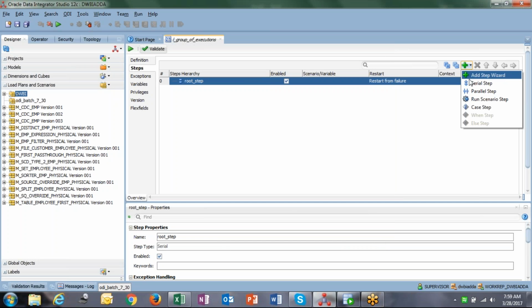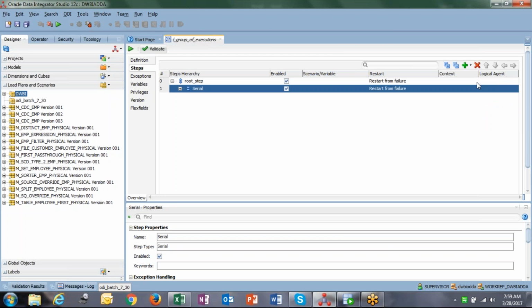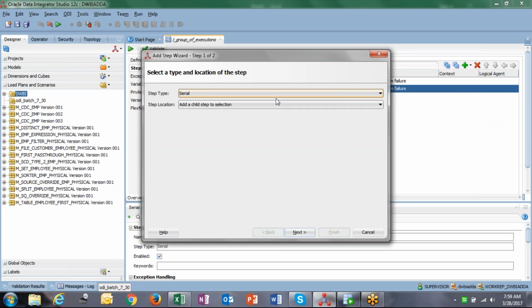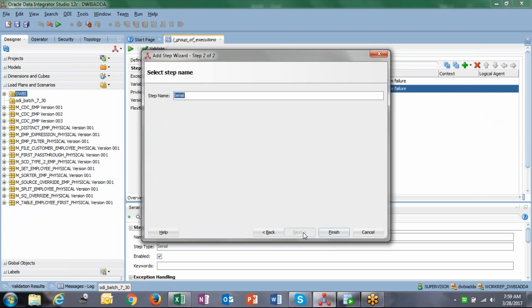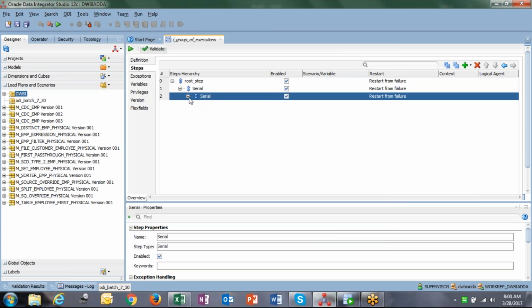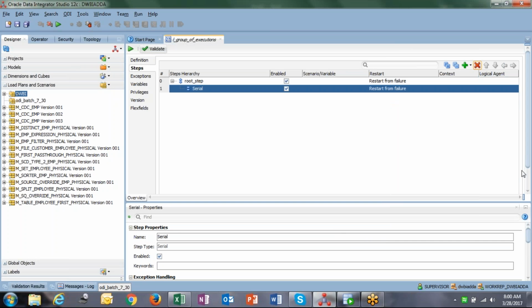Else, you can create from here only: serial step, parallel step, run scenario, and case step. Wherever is fine. If you click on serial here, it will give you serial here. Or if you add a step here, it gives you the step name. See, it has created a subtask over here. If you'd like to remove that, just remove it here.